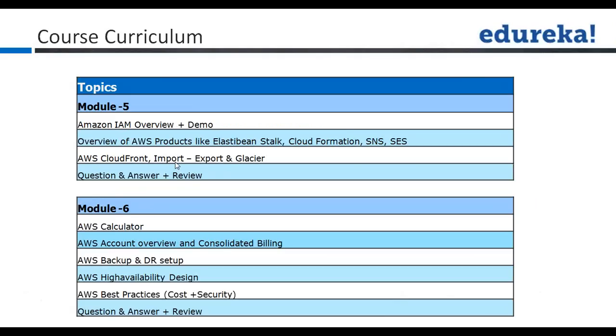In module 5, we will touch upon Amazon Identity and Access Management, which is for security and role-wise access. Also, we will take a brief overview of Amazon products like Elastic Beanstalk, CloudFormation, Simple Notification Service, and Simple Email Service. We'll also try to cover Amazon CloudFront and the import-export part. Glacier is still wrongly mentioned over here; we already covered Glacier in module 4.